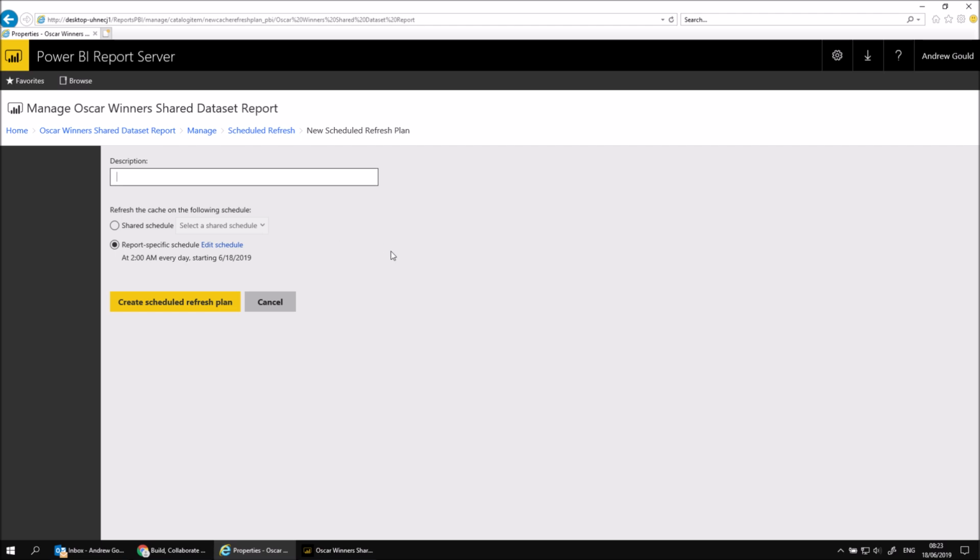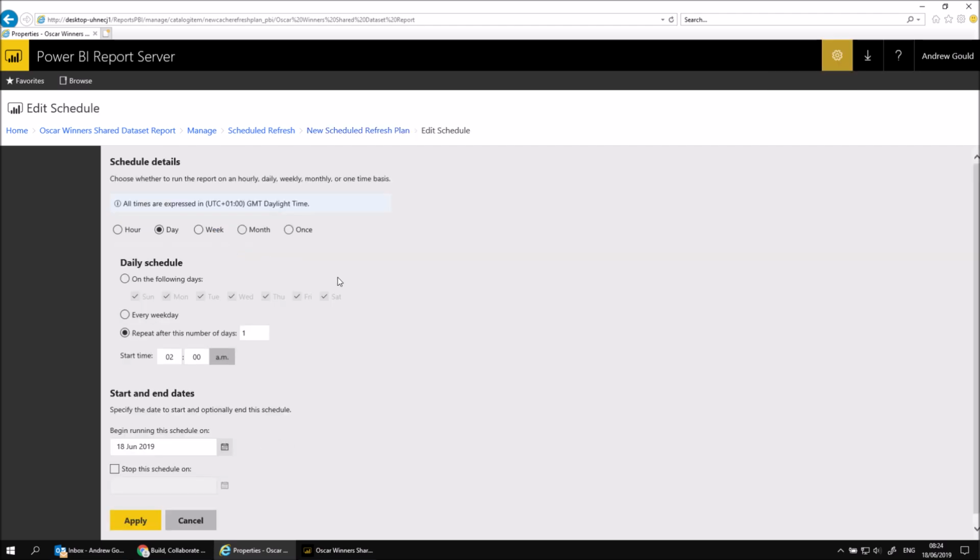So let's call this, what should we call this one? Daily Midnight. And then we can either pick a shared schedule if we had one created, which we don't. We can create shared schedules using the Site Settings menu. But here what we'll do is go with a report specific schedule. So we'll edit that schedule first.